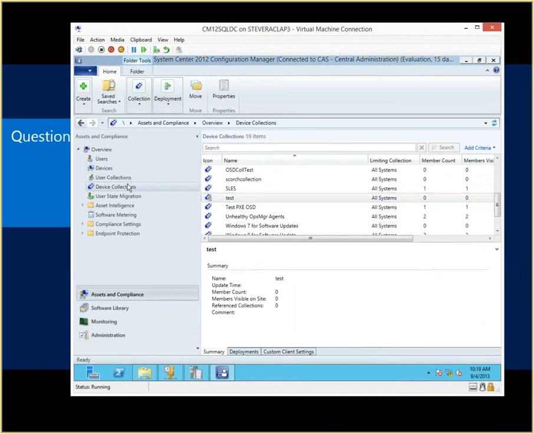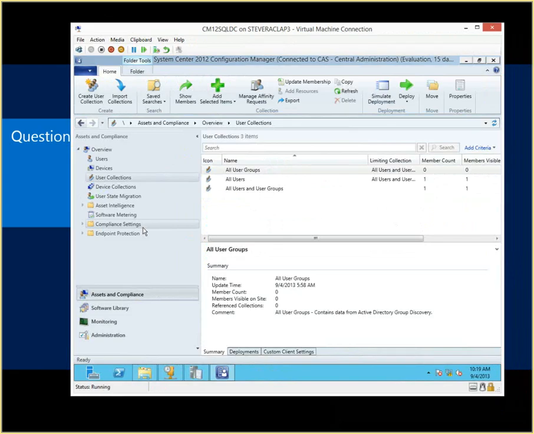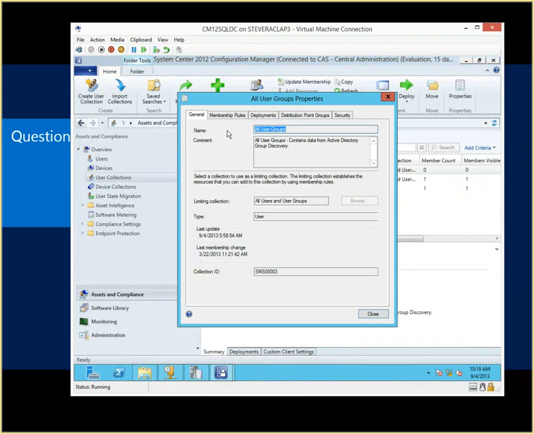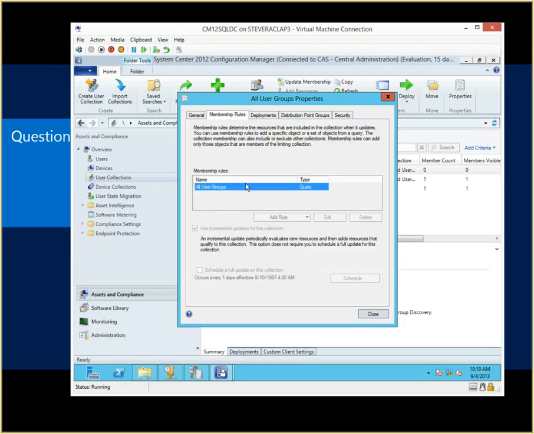We've spent time talking about device collections. There are also user collections. The options on user collections are similar in some ways, but there are many fewer of them. There are no maintenance windows, no power management, things like that. There are distribution point groups, so you can tie user collections to distribution point groups too. The criteria for building these is similar to what you have for devices. There are different options in terms of classes and things like that.